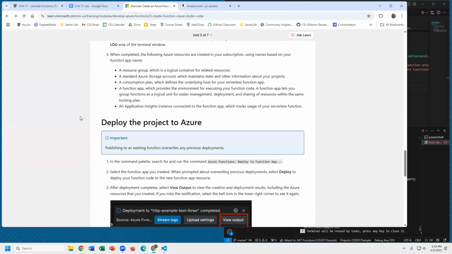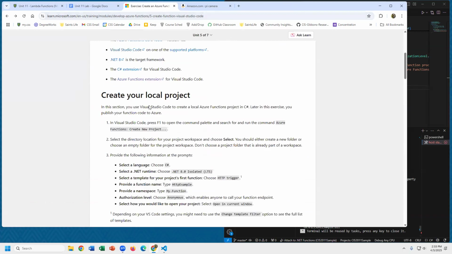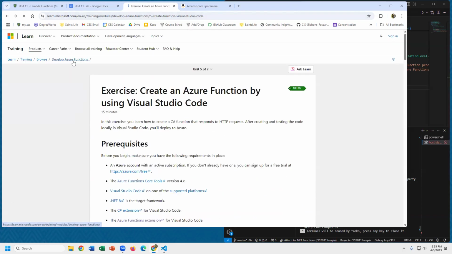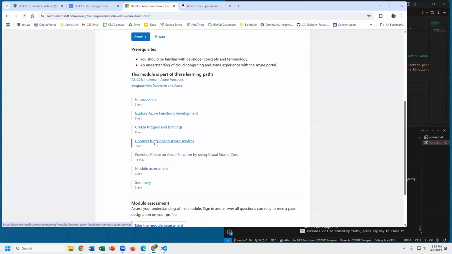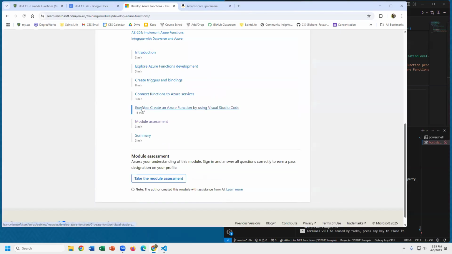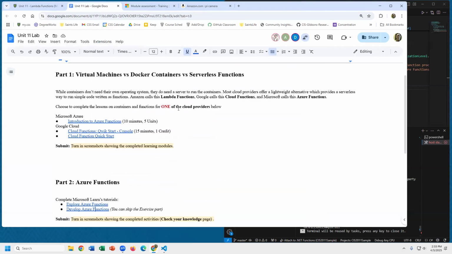Okay, so what I want you to do is just go through all the phases of this lab, read about creating triggers, creating functions. Again, you can skip this exercise. As you can see, it's not working. And I eventually want you to get to the module assessment, fill it out, and submit the answers. I'm going to give you some time to get that done, and then we'll wrap up the lab and talk about it.